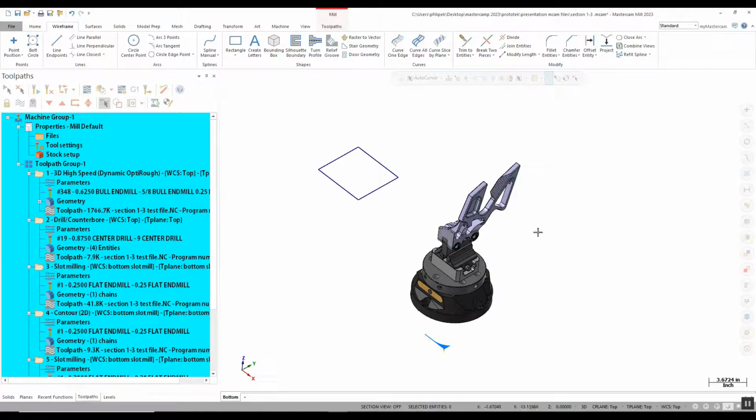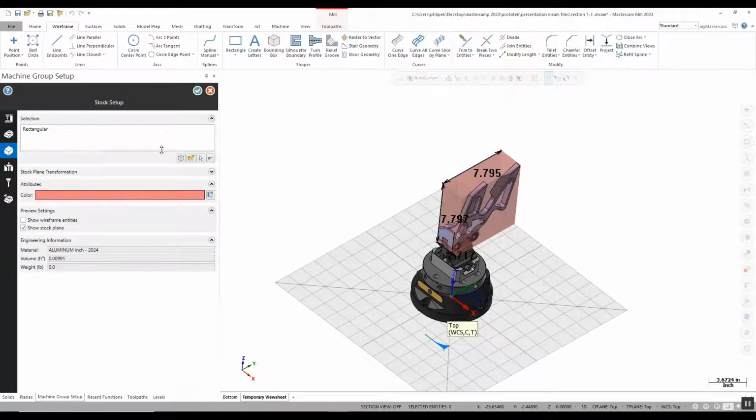Now, not everybody works off of solid models every time. So maybe you just work off a wireframe, and I still want to set up my stock with wireframe. So I can go back to my stock setup here, and I can remove that. And you'll notice that I don't have any wireframe on the screen. What I need to do is come here and show wireframe entities. Anytime you have wireframe entities on the screen, there's going to be a preview setting, and you need to turn that on if you want to see it.